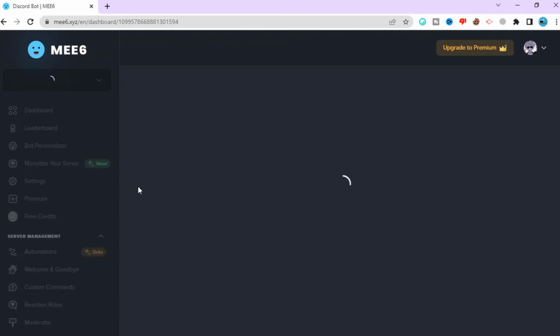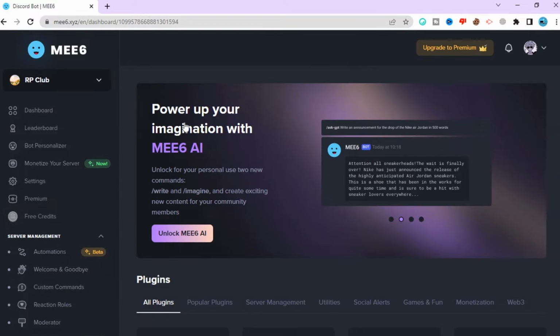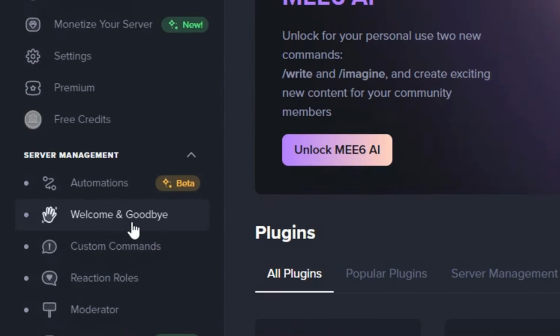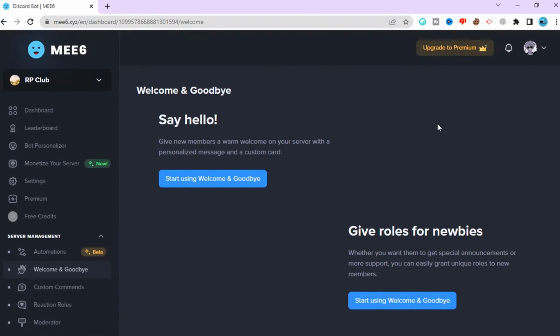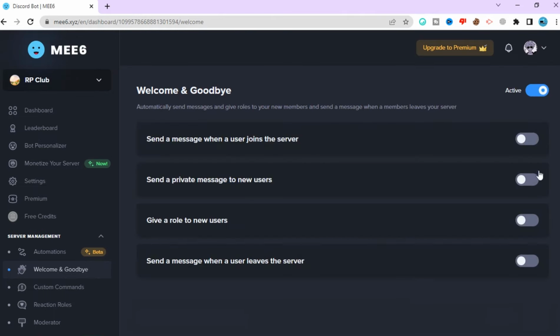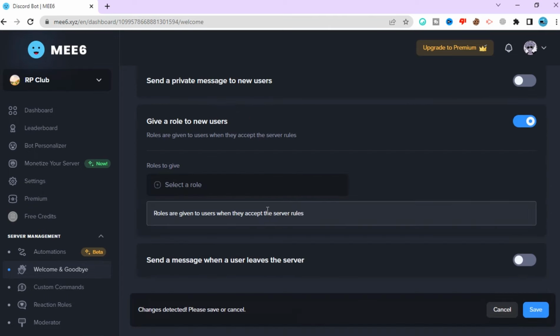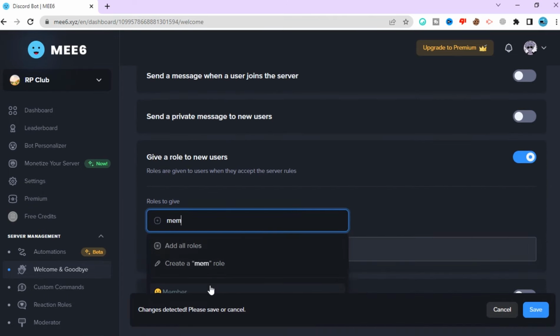After the bot is added, you will be redirected here. Under Server Management, go to Welcome and Goodbye. Then click here. Make sure to enable this option. Scroll down and select the member role.